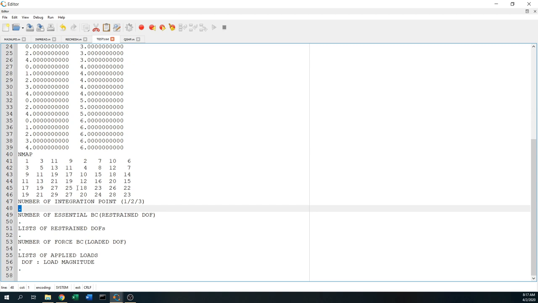2 points integration for Q4 will be the full integration. 2 points integration for Q8 and Q9 will be reduced integration, and 3 points integration for Q8 and Q9 are associated with the full integration. So this is going to produce a bunch of combinations. However, this is not accounted for the triangular elements yet, but that is just a minor detail.